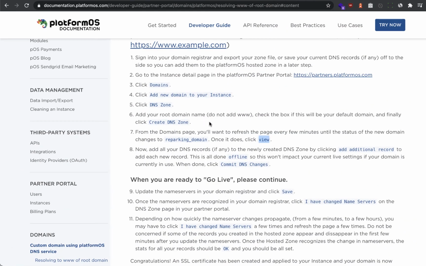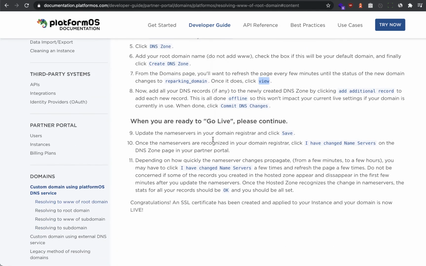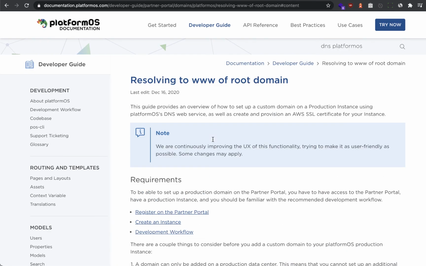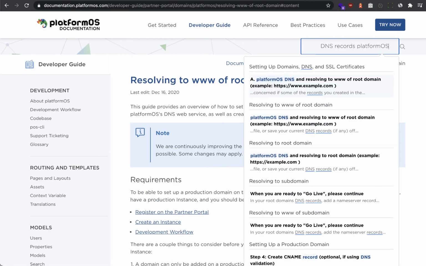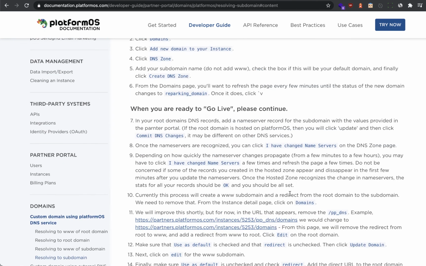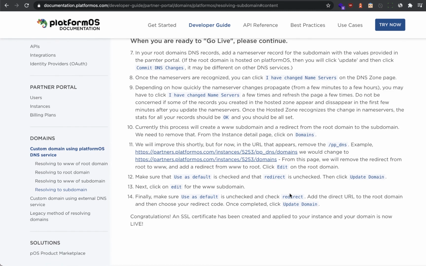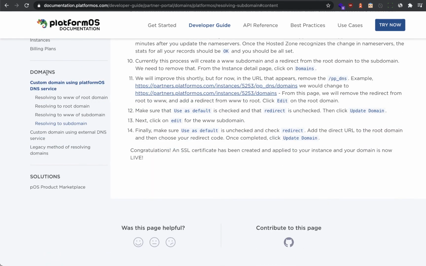Back in the documentation, you will see that there are additional steps if you want to add extra DNS records. Simply look for any other DNS related articles, which will take you through all of the various options for domains, whether resolving using the DNS service from platformOS or external services.